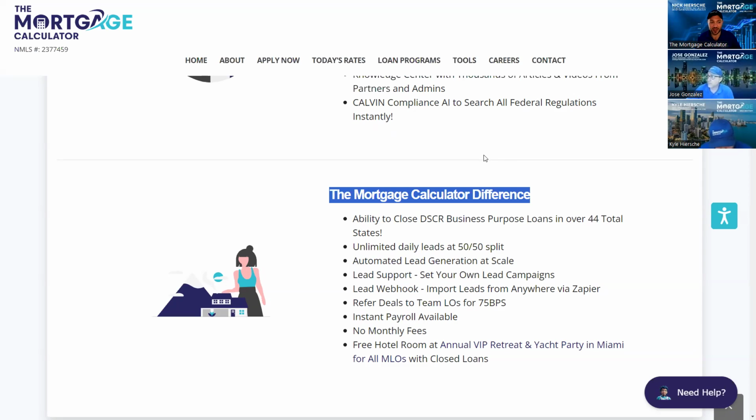So again, you can plug and play in the system, but we can also set you up with your own lead campaigns if you want to pay for leads and set up your own paid campaign. And if you already have your own paid campaign, you can import those with our webhook instantly. So we want to make sure you're set up for leads in all those different ways.